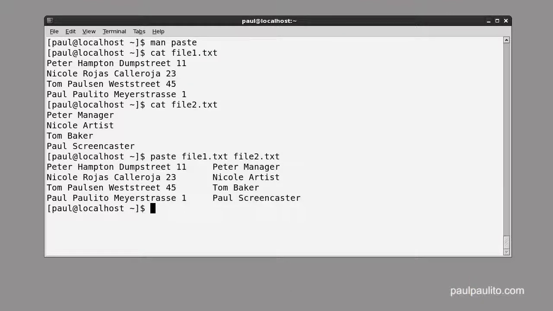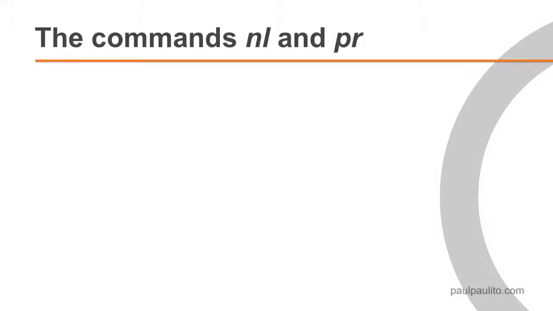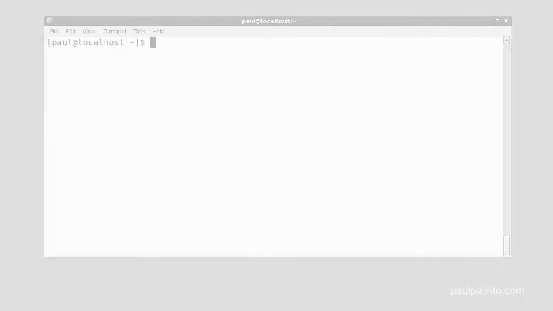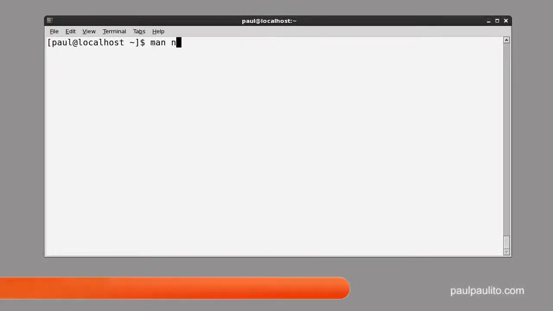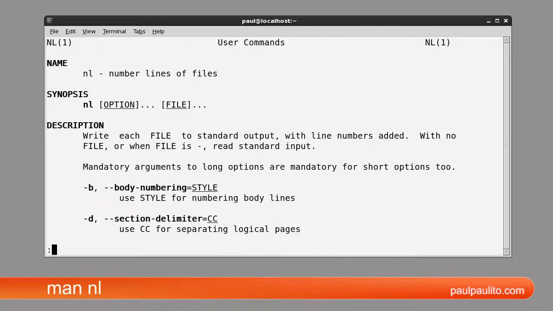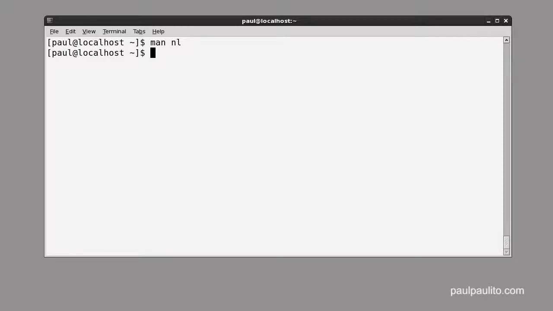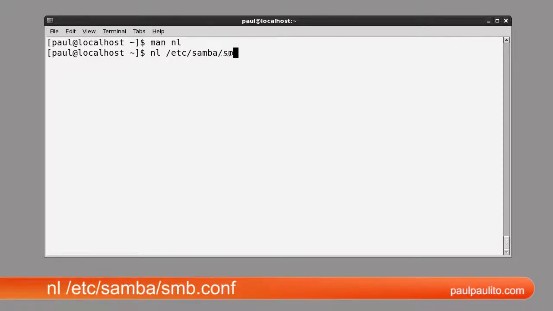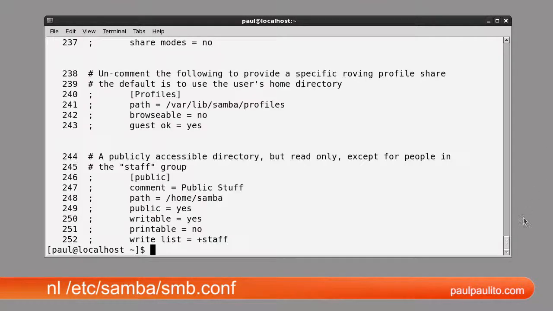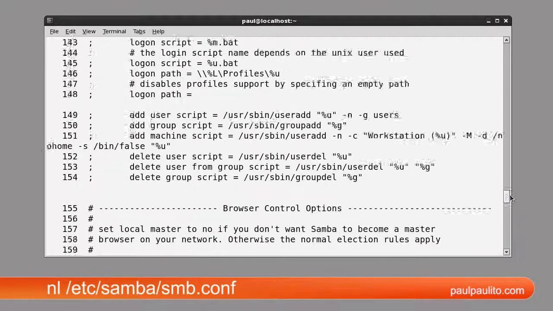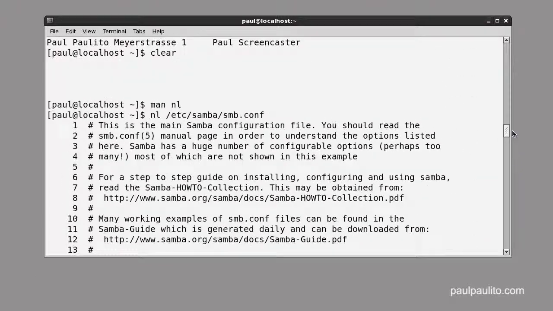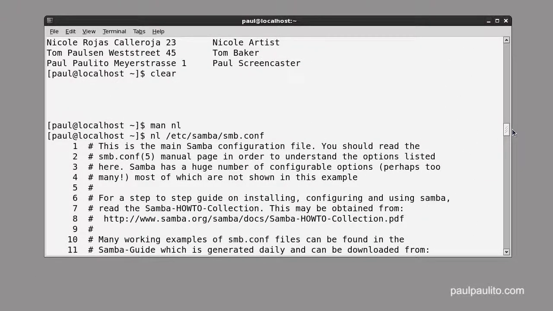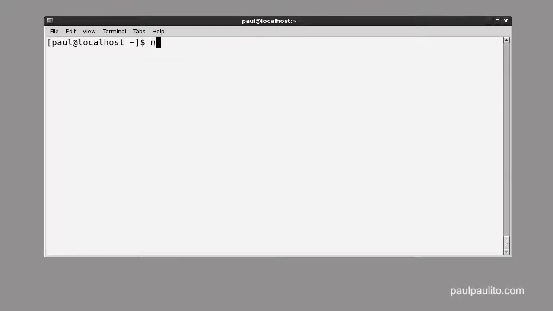The commands nl and pr. nl simply adds line numbers to a file. If you ever wanted to know how many lines the smb.conf file has, well, nl is your tool. Type the following command. If you'd also like to add line numbers to blank lines, then you have to give this command.